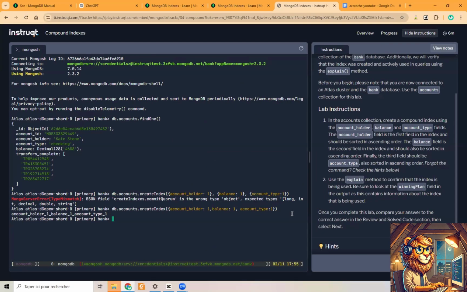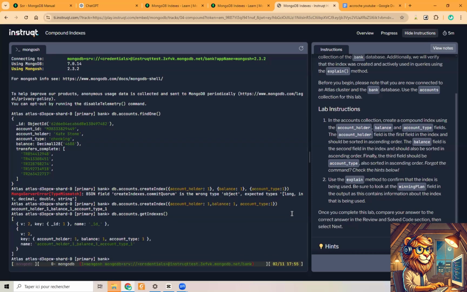Let's have a look at the indexes that we've created. So they seem to have one new one. Okay, brilliant. And we'll use the explain method to check whether this works.